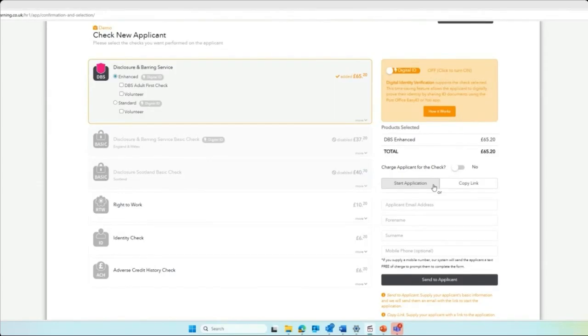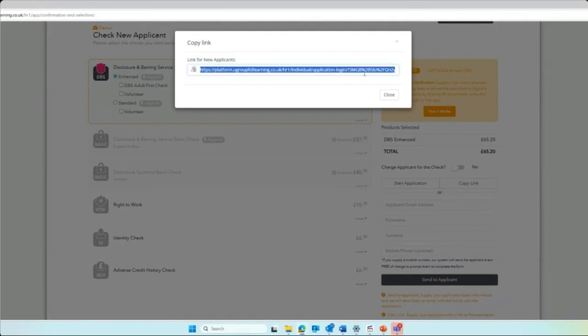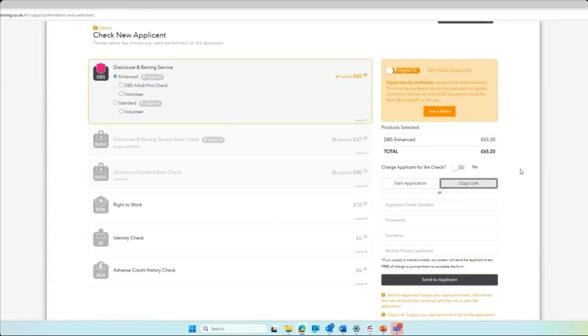The second option is to copy the link. You can create a unique link for the applicant to use. A pop-up will display the web address, which you can then copy and paste into an email if your preference is to send it to the applicant yourself. Please note, each time you send a link to an applicant, a new link must be generated each time.